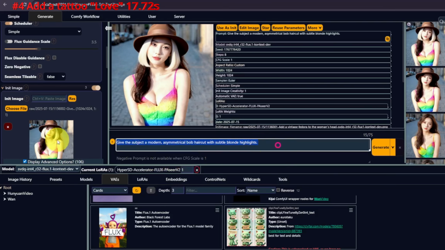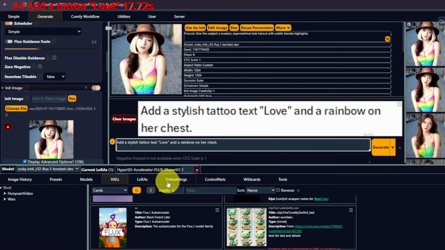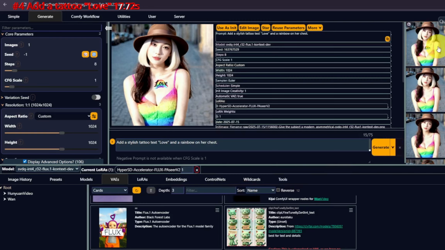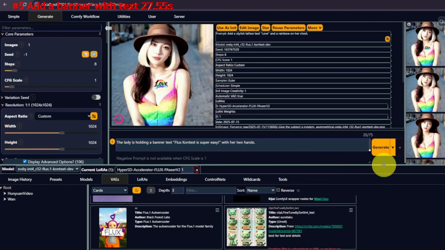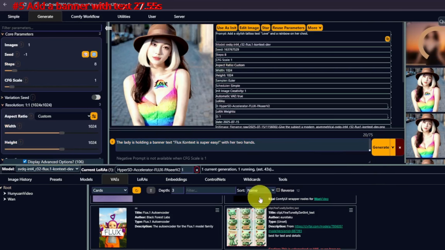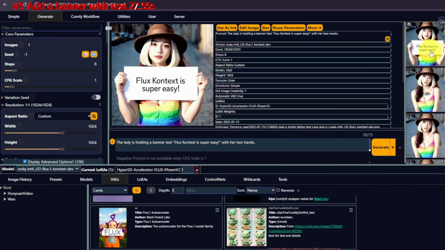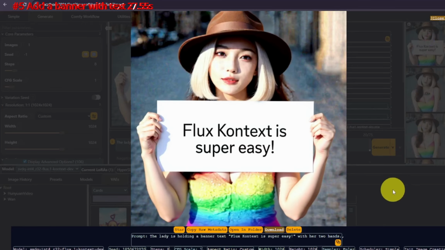Next up is: add a stylish tattoo text love and a rainbow on her chest. How about the lady is holding a banner text? Flux Kontext is super easy with her 2 hands. Hit generate. All of them look nice.